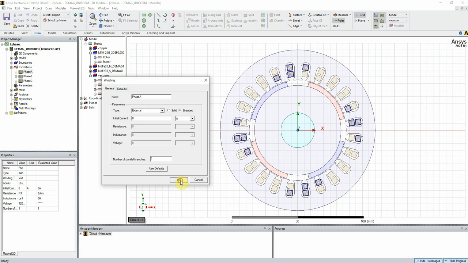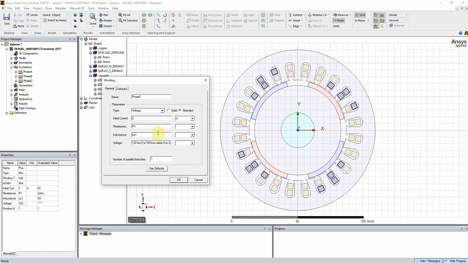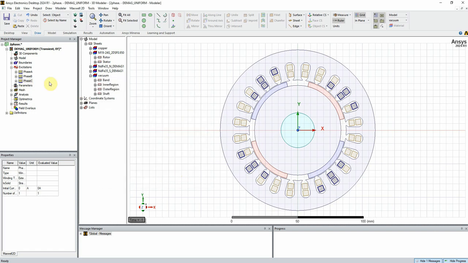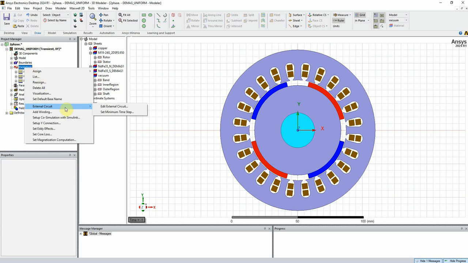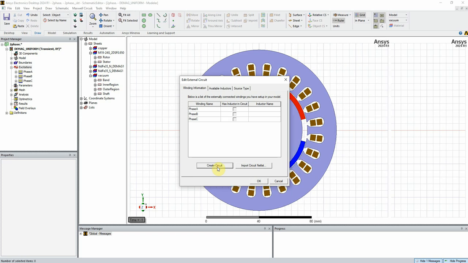Let's make all of the voltage sources to the external circuit, and now we have to set the external circuit itself. Go to the excitation, external circuit, edit external circuit, and when you come here for the first time, you will see these checkboxes are not checked, and we have to create the circuit for the first time.